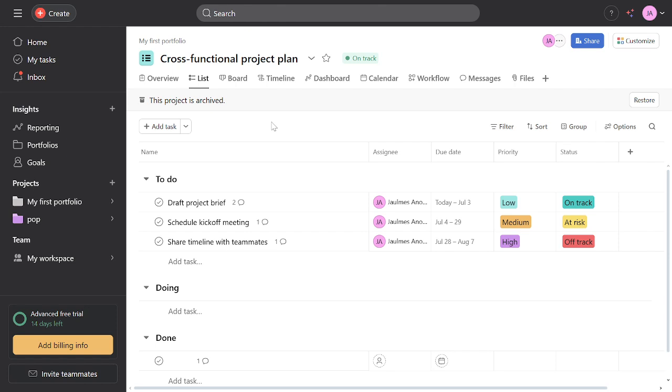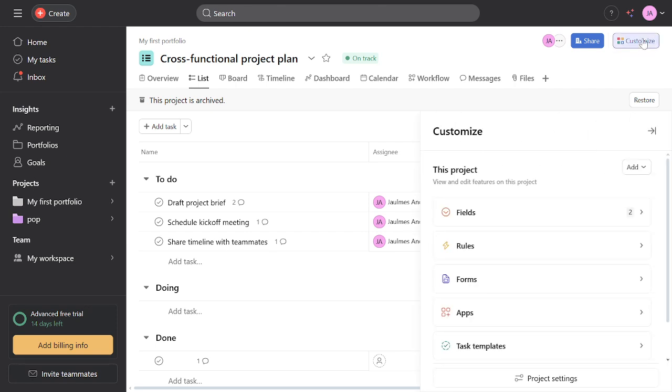Next up, select the Customize option in your project toolbar. This helps us because it takes us straight to the Rules dashboard. It's here where we'll be creating our automated workflow.